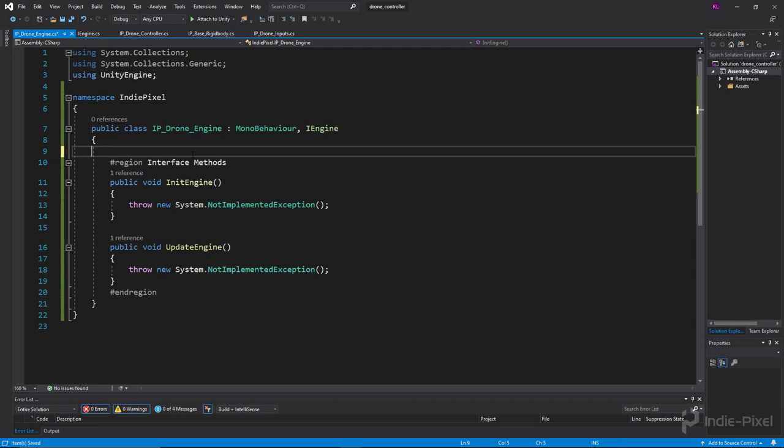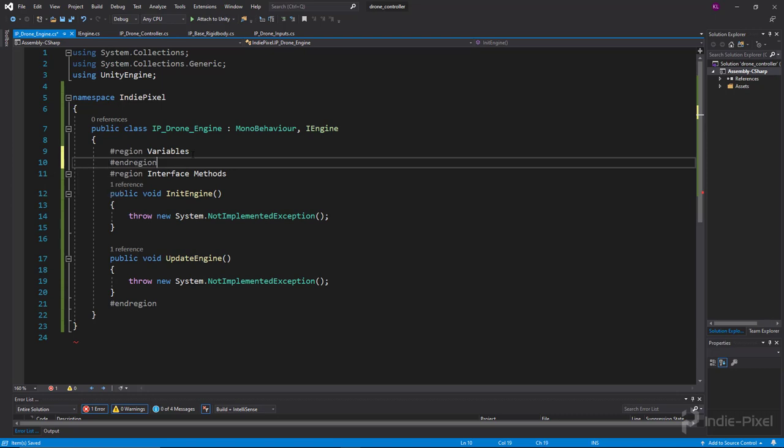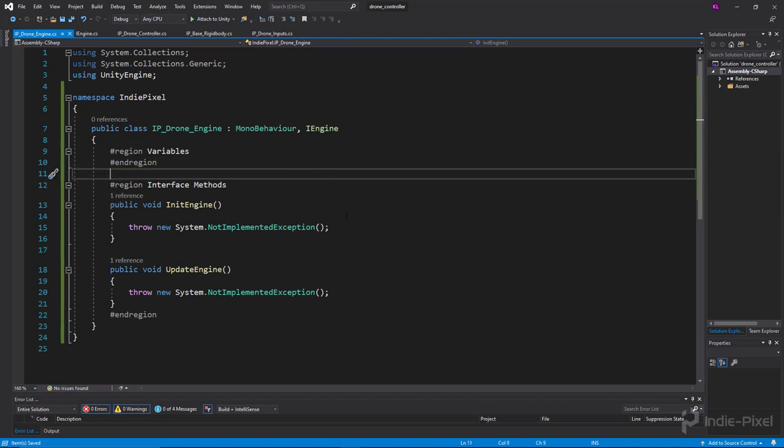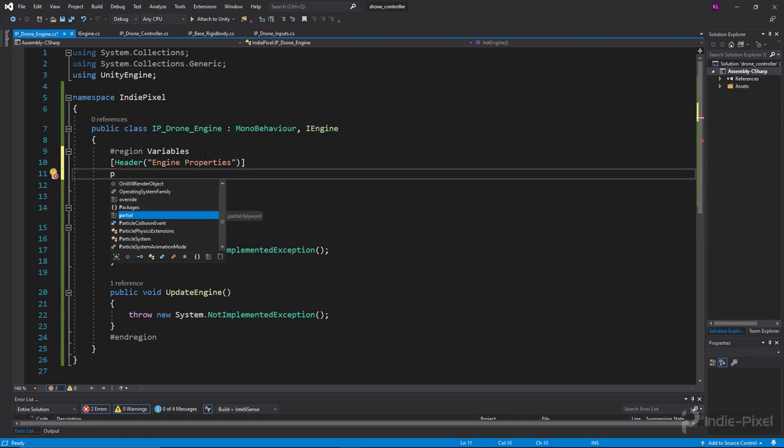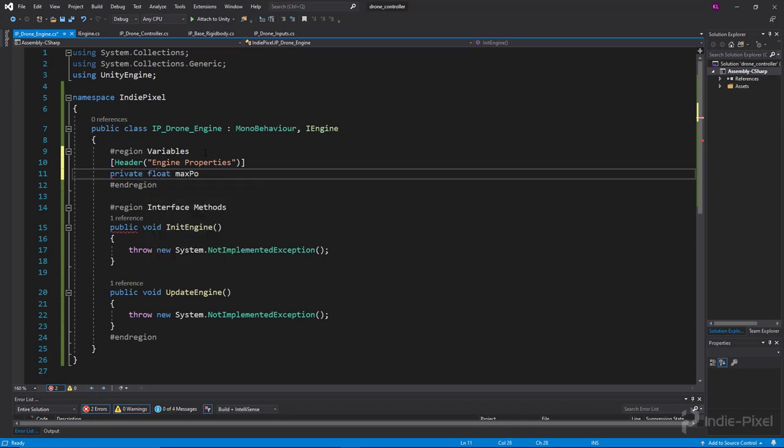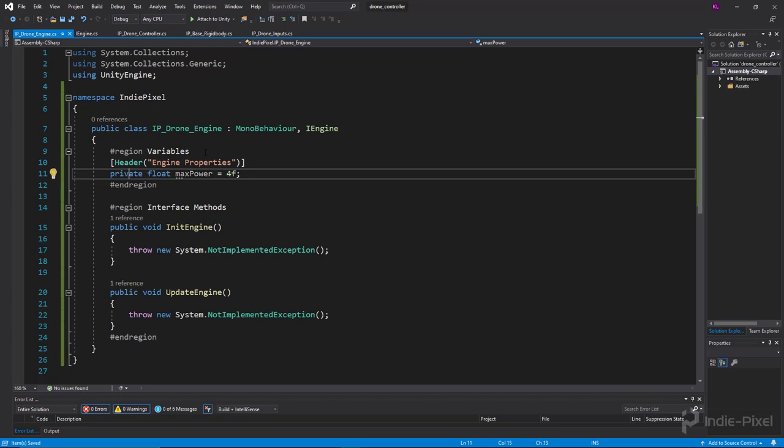Alrighty, so let's go and do some variables. So we say region variables and end region like so. Alright. And what we need, let's do this. We'll do a header and we'll call this the engine properties. There we go. I'll capitalize this guy over here. And I think all I really need, let's do a private float max power. We'll allow the user to set how powerful these little engines are on the drone. And let's do our serialize attribute. So serialize the field. Cool.